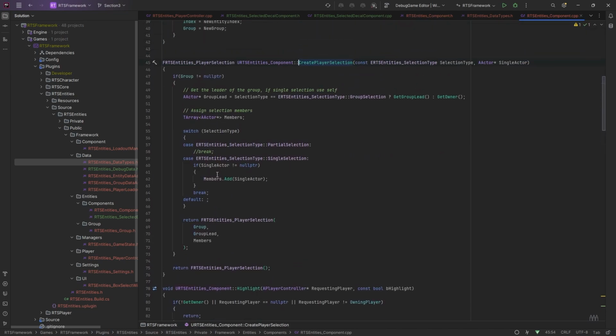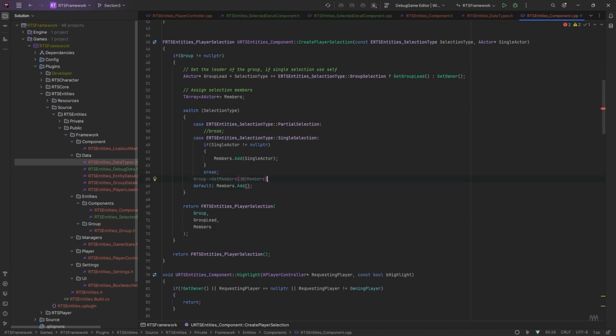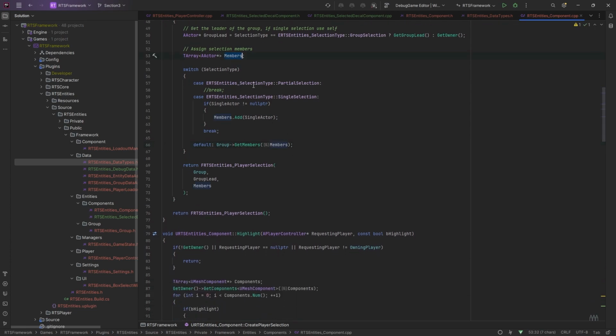For our default, which is group selection, we are just going to add the group members. Group, get members, pass members. I don't need to add here. That'll update our members with the members and they'll be assigned to the selection.